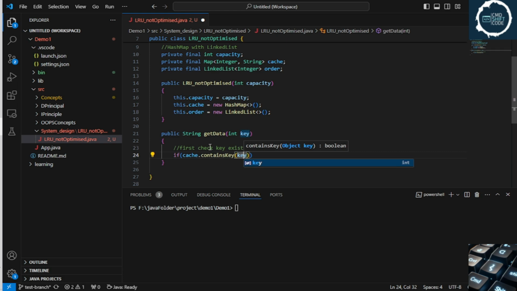Now if it is existing, then I will move it above, as the most recently used in my order, and then I'll return the data. But if it is not there, I'll return something like null or data not available. So for that I've added a not key. I'm returning a string: no data available for this key. Seems fine.